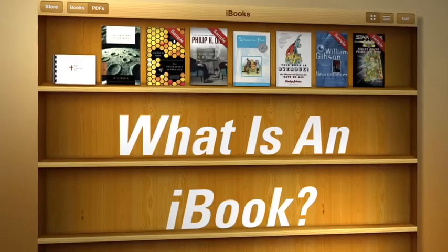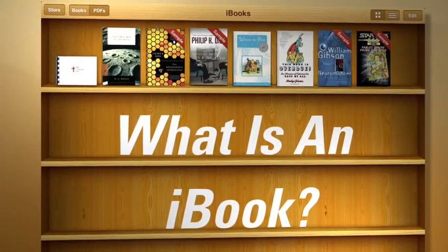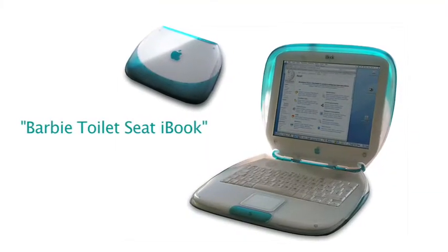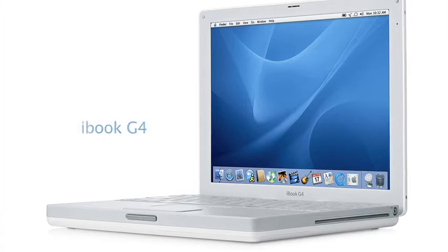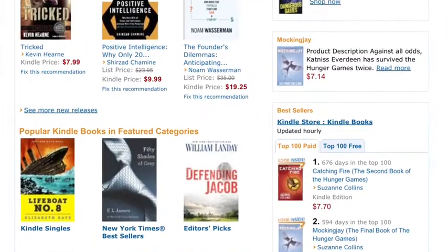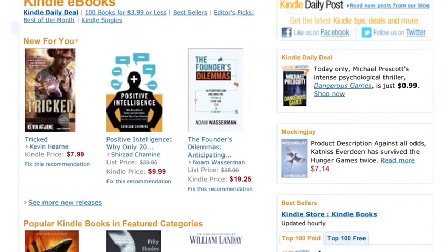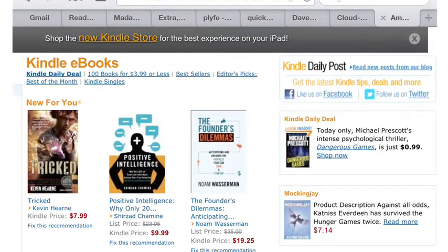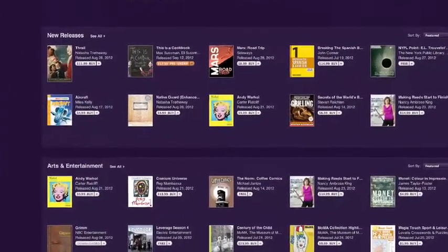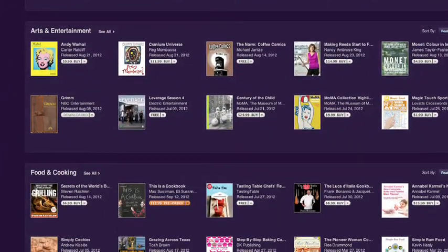The first thing we should be clear about is what we mean by iBook. It's not the laptop Apple used to sell, either the Barbie toilet seat one or the white one that came later, although those were both called iBooks. And it's not a generic term for any old book you get by downloading, like onto your Kindle. Those are ebooks. But an iBook, created using the Apple program iBook Author, is very different from most ebooks.